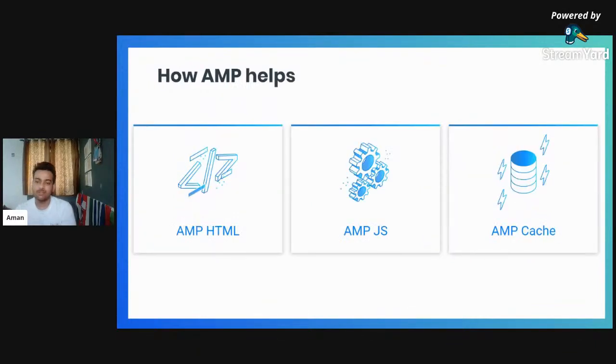So how does AMP help? These are the three things that AMP actually has to offer. One is AMP HTML, AMP JavaScript, and AMP caching. So AMP HTML, to explain this thing, a normal HTML markup is like HTML tags. Then for images, you insert IMG, or for divs, you use divs and all those things, right? This is HTML markup. And if you are moving towards React or Angular, you will use a similar markup.